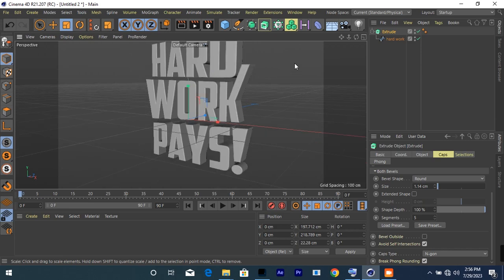So the next thing that I'm going to do is that I'm going to duplicate my extrude again. You can name it if you want. So I'll name it hard work. So I'm going to duplicate my hard work. I'll press Ctrl and drag it, and I'll get a duplicate from it. I'll select the one I duplicate, then I'll come to the same caps again. I'll come down here and I'll go to bevel outside. Bevel outside. I'll click on it.